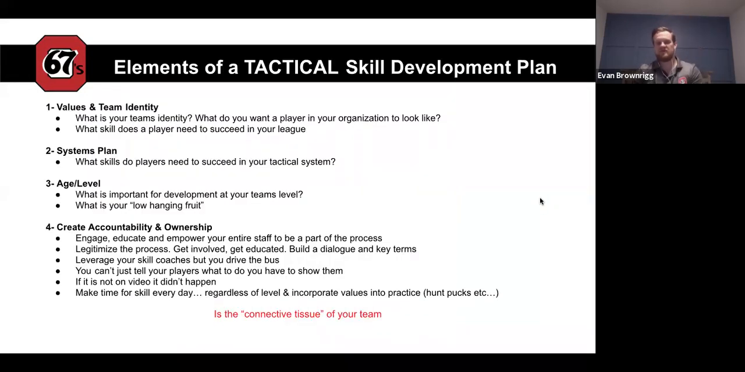So what does that mean for you guys as coaches? Elements of a tactical skill development plan: values and team identity. What's your team identity? What do you want a player in your organization to look like? And what skill does a player need to succeed in your league? When you're trying to build your pillars, you're keeping those things in mind.